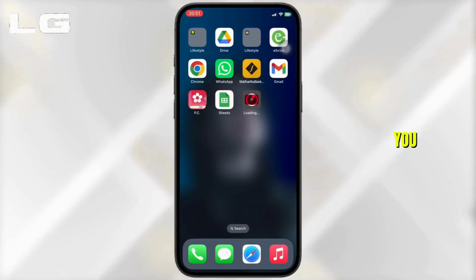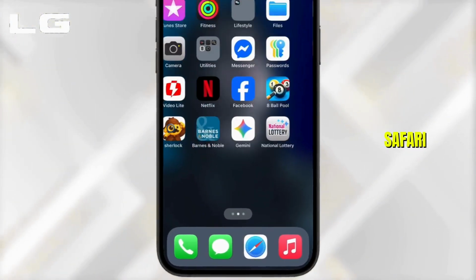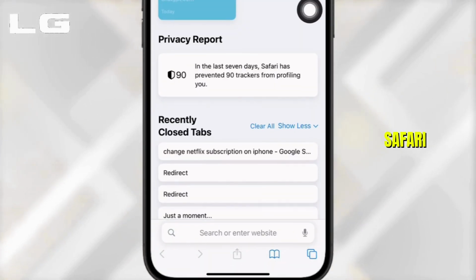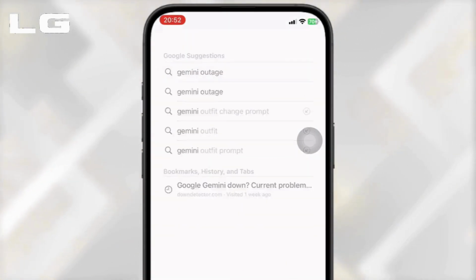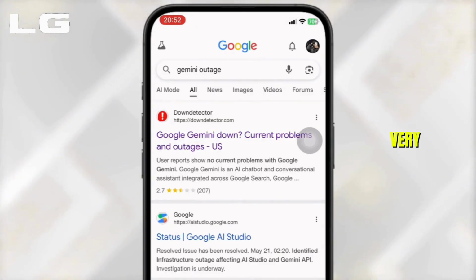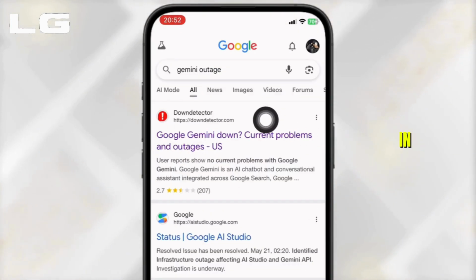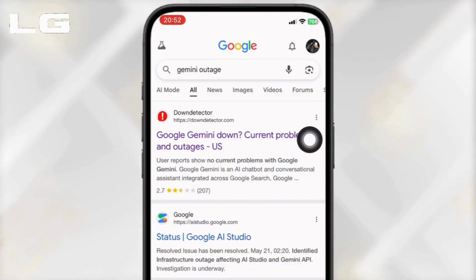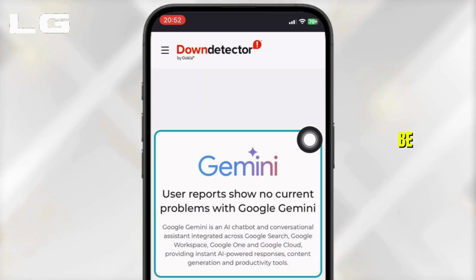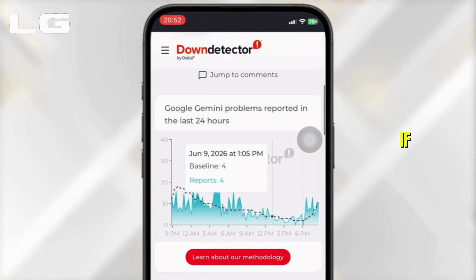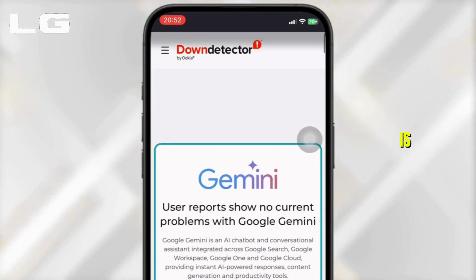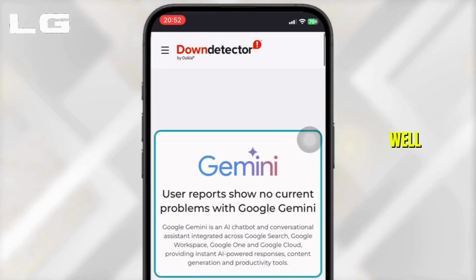So the very first thing you want to do is head over to Safari. Inside Safari, in the address bar, search for Gemini outage. Head over to the very first site, Google Gemini. On this page, you will be able to check whether the server of the Gemini app is down or not. If the server is down, all you gotta do is wait for the server to get fixed.